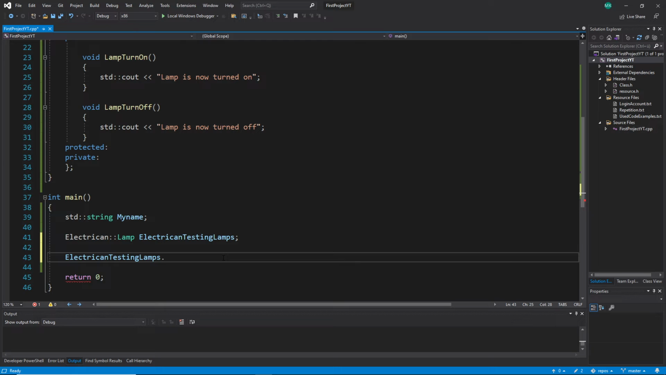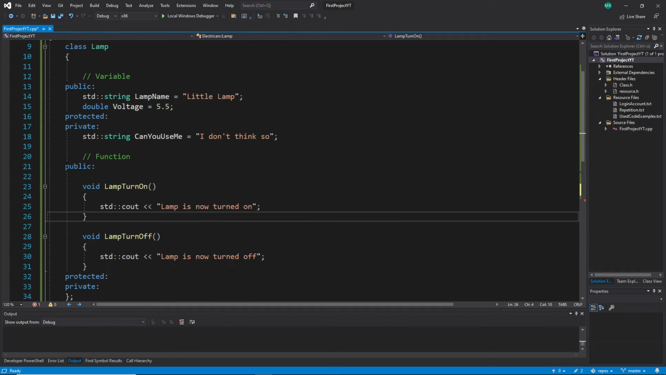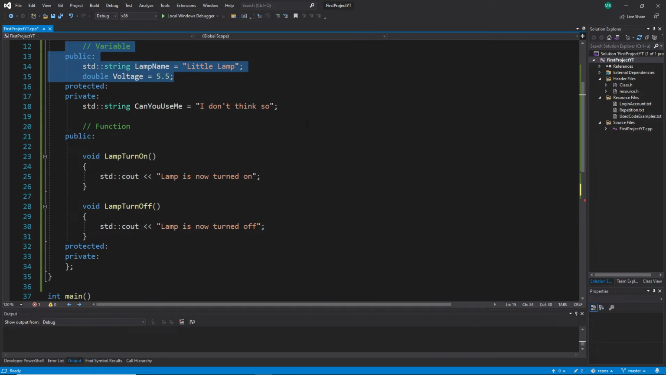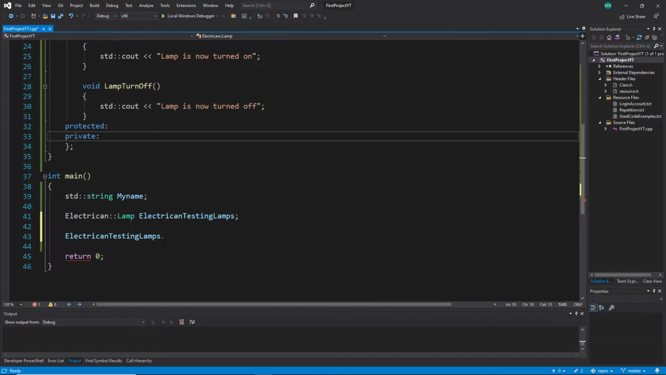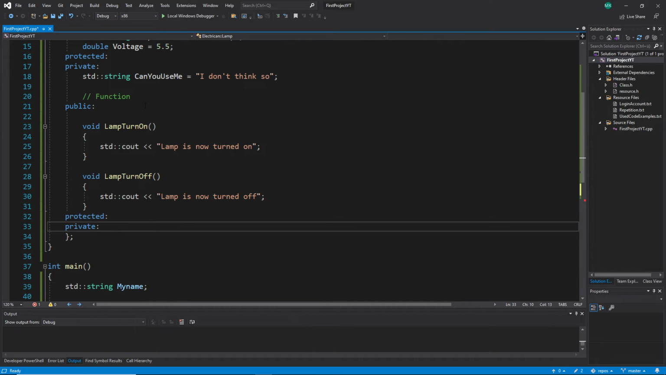Note that you can't just create a variable name, make a dot, and have all the functions and variables provided here. These are only the publicly available functions and variables which are created in this class and made public. Important: they are defined here under the public access specifier, and all other things, for example private, are not accessible. And most of the time, very important, you don't care about what is made private.